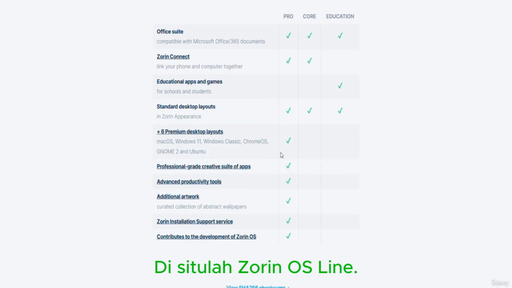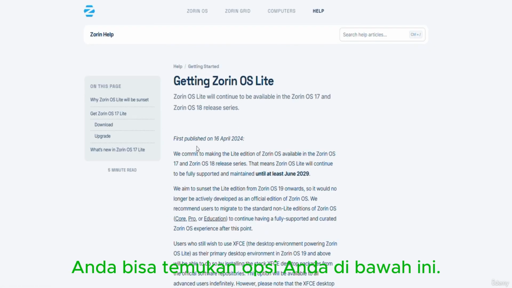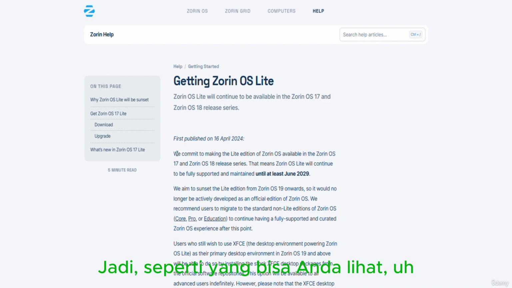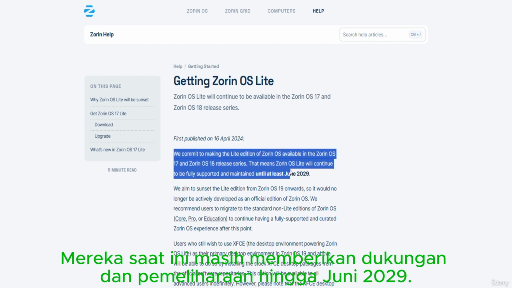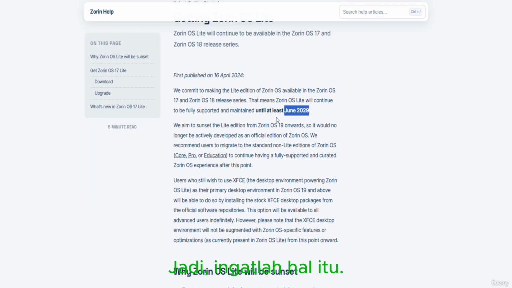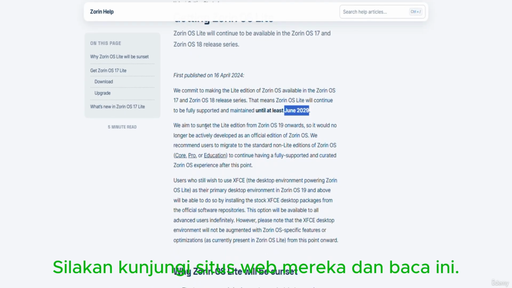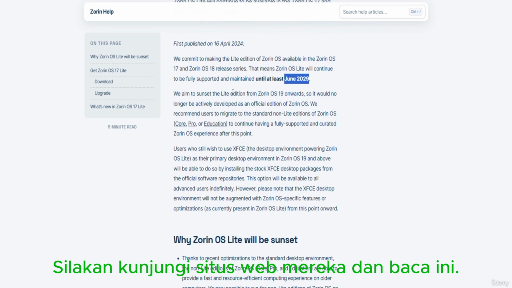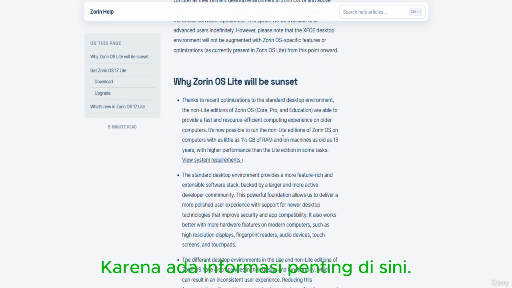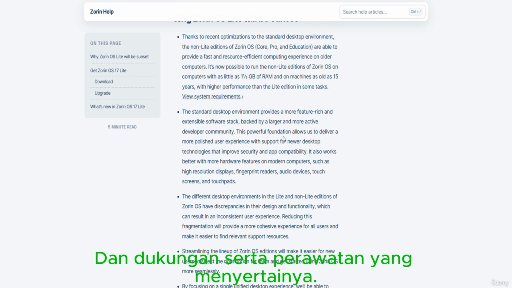That's where Zorin OS Lite, which you can find down here, is your option. So as you can see, they are currently continuing support and maintenance until June 2029. So just kind of keep that in mind. I highly suggest if you are looking at Zorin OS Lite, you go ahead and jump onto their website and have a read of this, because there is some important information in here as to what you can do with Zorin OS Lite and the support and maintenance that comes with it.